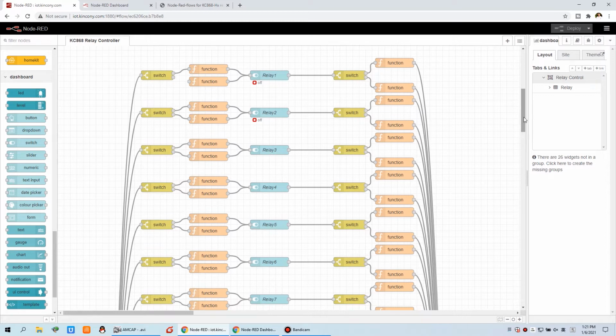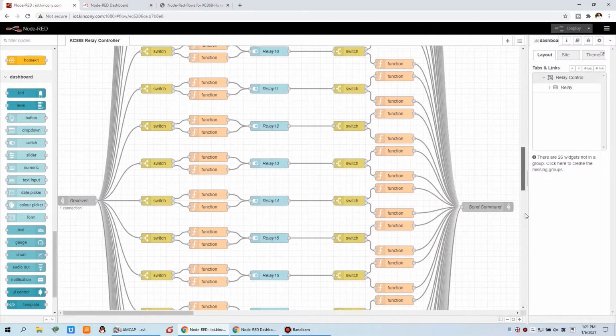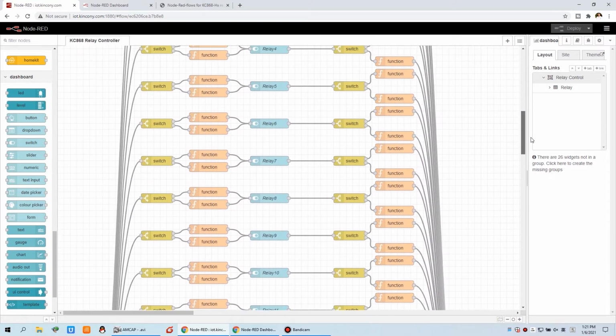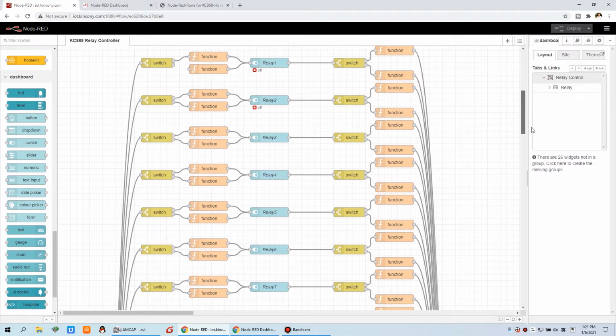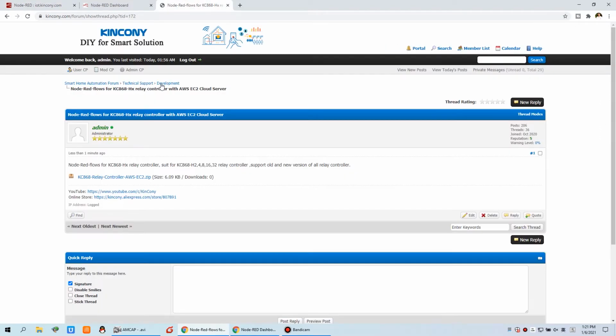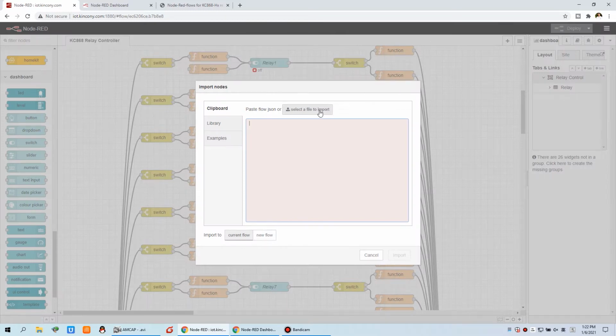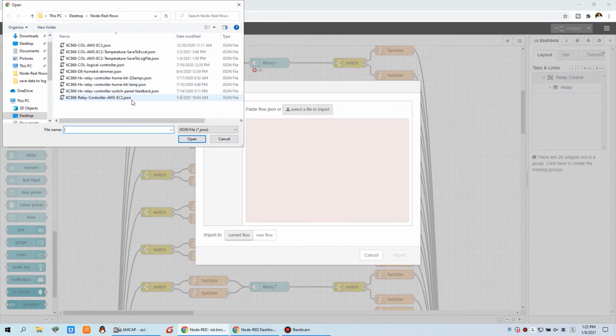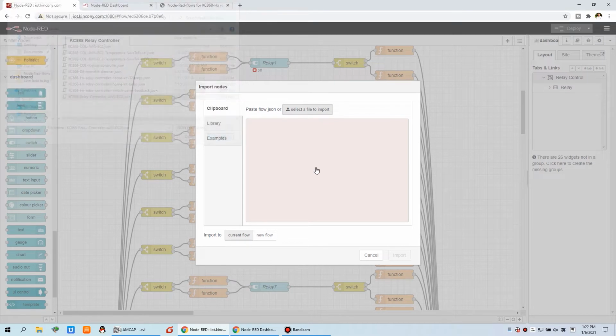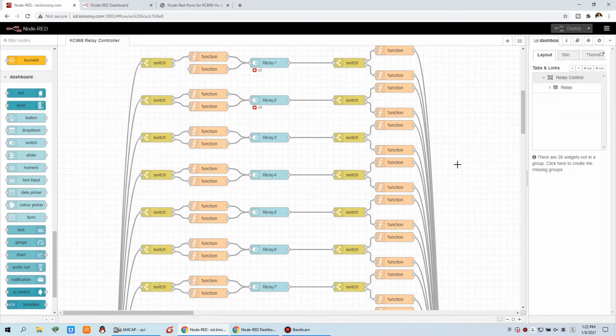You can see I have imported the flow of our relay controller. There are many nodes, but it is very simple and easy. You can download it from our development forum, Zoom. Download the relay controller for AWS EC2 zip file, unzip it, and use Import, then select the file to import. Just this one, you can import and open. I have already imported it, so I canceled this step.